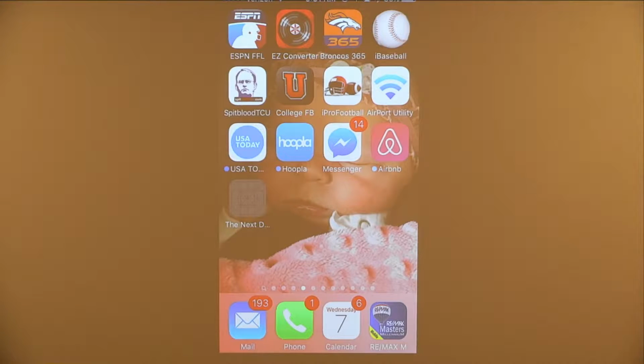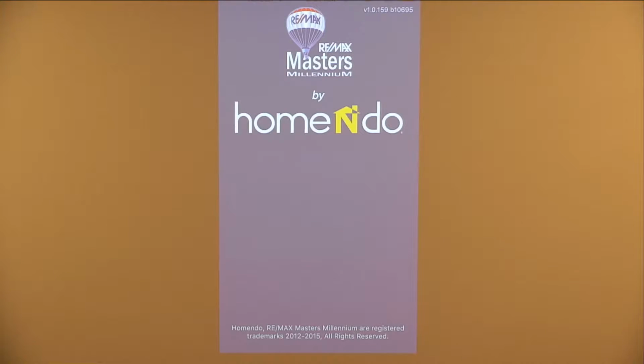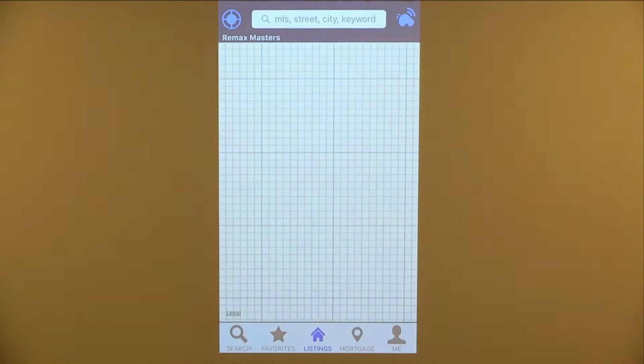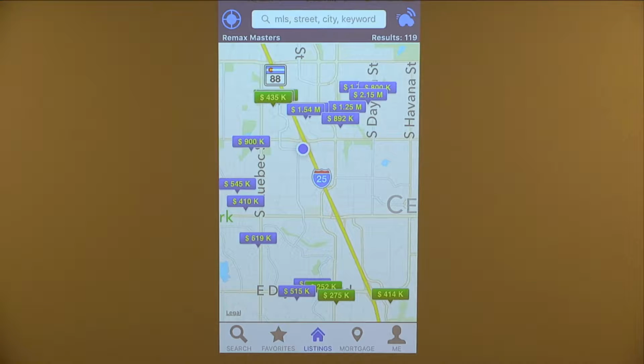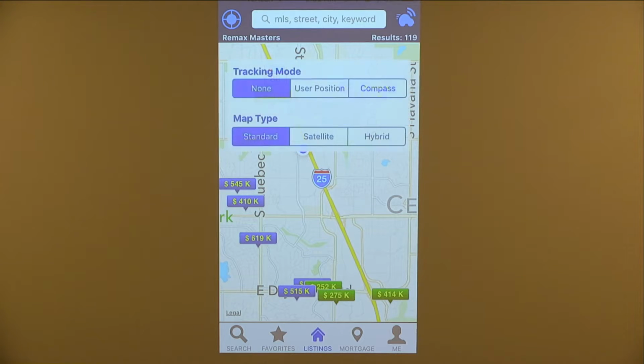So you go to your program, and it's going to start from where you are, okay, unless you turn the geo location off. You hit this star button. Let me turn this on so that you guys can see. You see this little button right here?